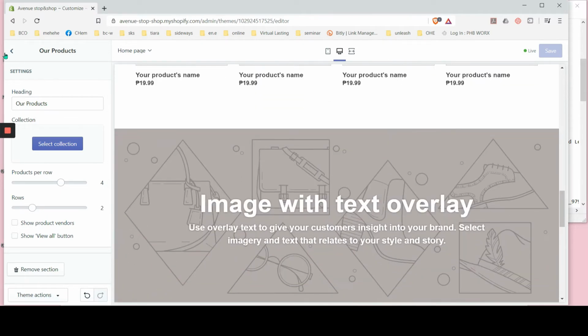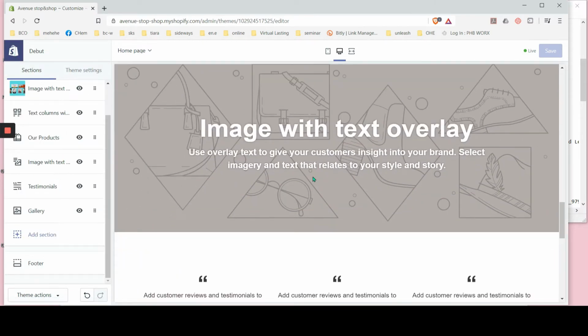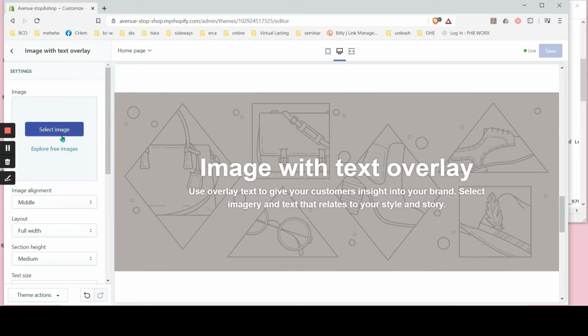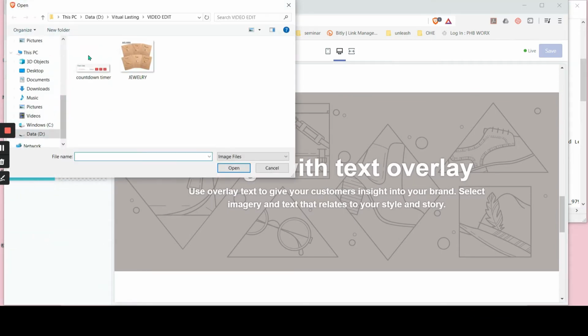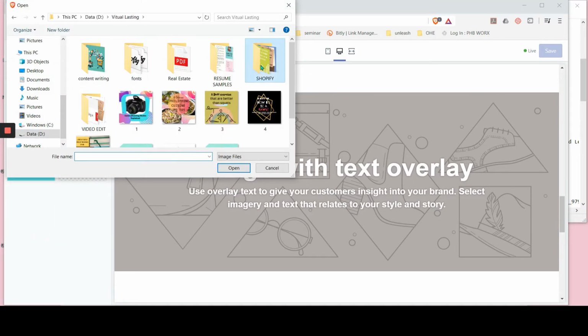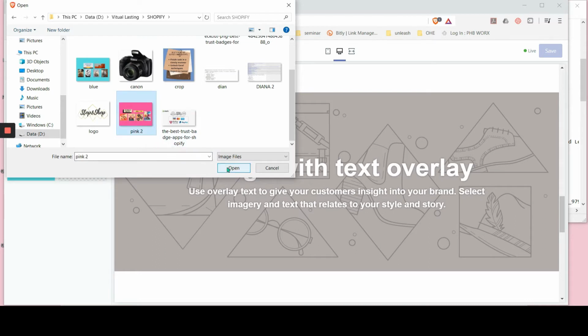So let's go back and then let's add another image here. You can also opt to remove this if you want to, but for me, I want to add an image. Let's upload again. Then let's hit the pink one.